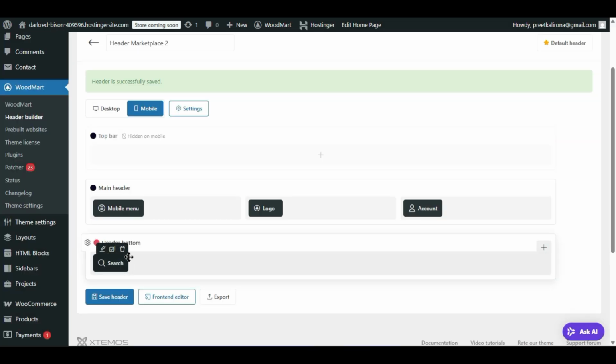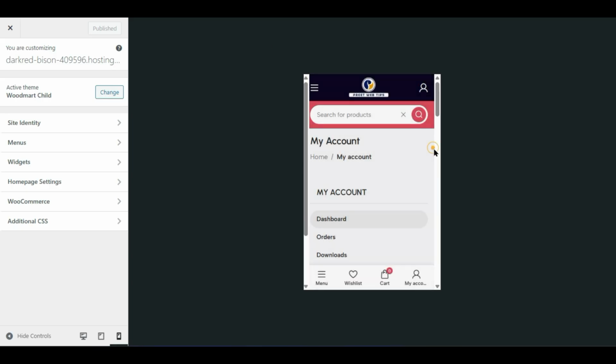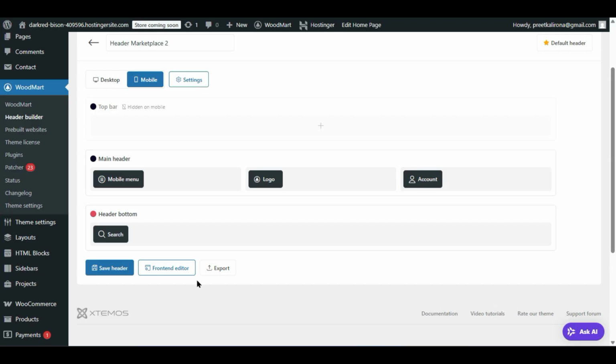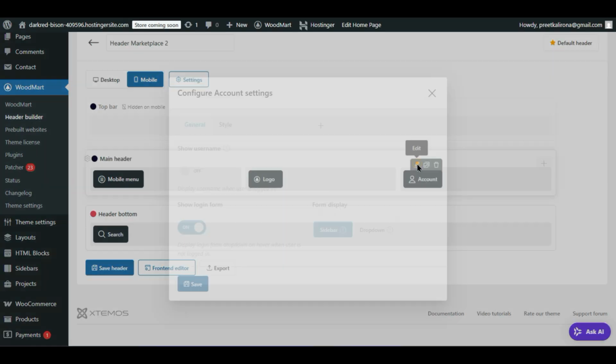In the header bottom, we have one search. Let's check it out. Yes, this is the main search form. If you want to keep it, that's okay. If you want to remove it, just hover over the search and remove it, and the form will be removed from the mobile device. Now let's edit the account section.